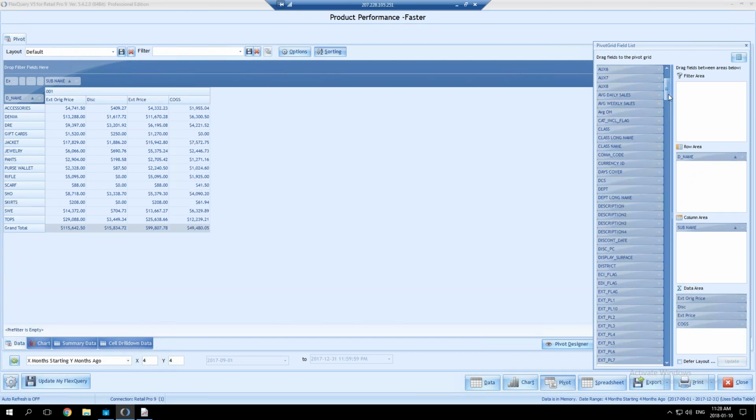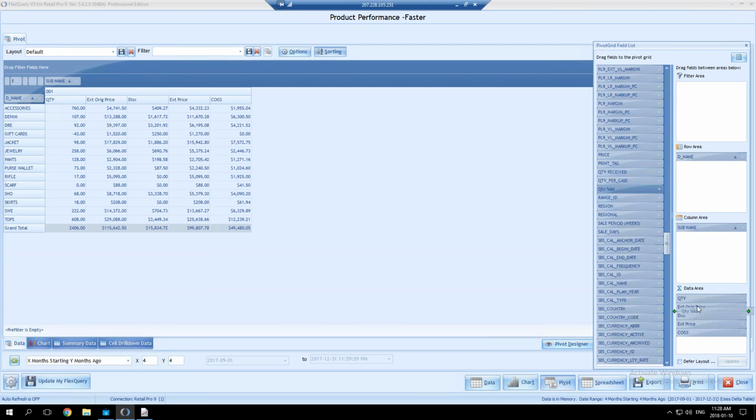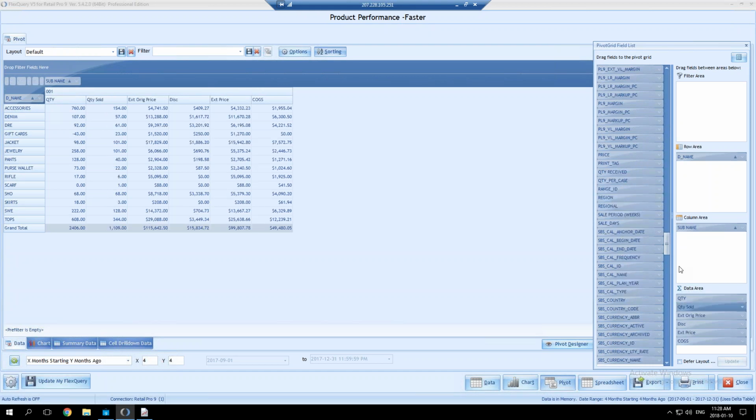And again, it takes a bit of time to get used to where all these fields are. In Pivot Designer, they are at least in alphabetical order again. Our quantity on hand, quantity sold. You can see this time what's interesting is all that raw data is in the background, but Pivot is going to group it up by whatever fields you have in the row area. So row area is your grouping, and data area is the information you want to see for that grouping.